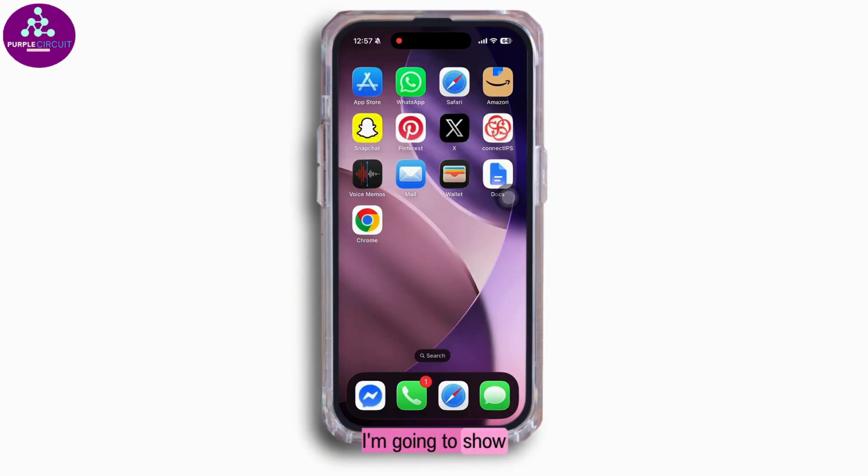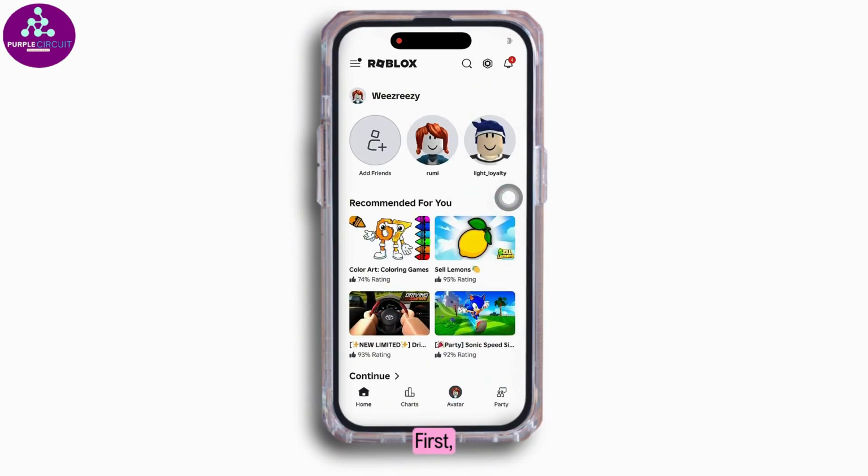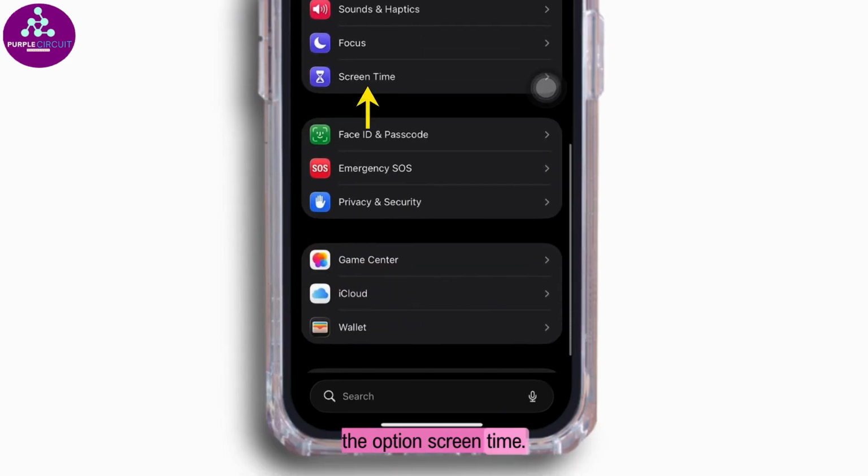In this guide, I'm going to show you guys how to fix can't buy Robux or add payment method on Roblox. Let's get started. First, what you have to do is launch settings, then navigate to the option screen time.